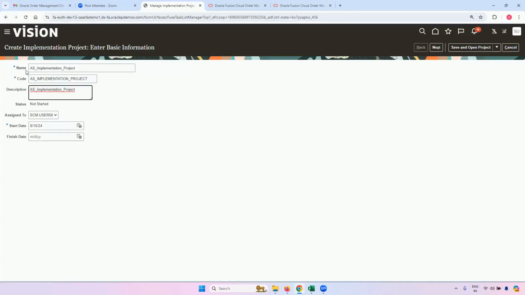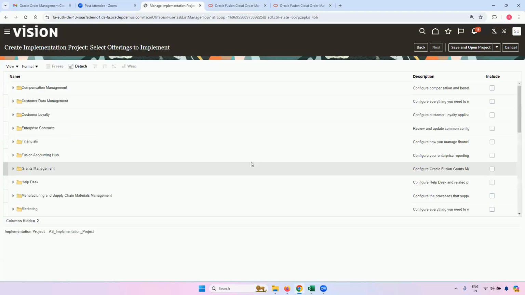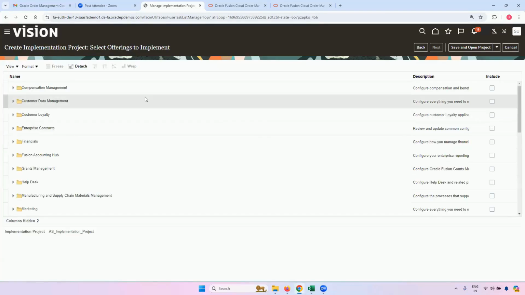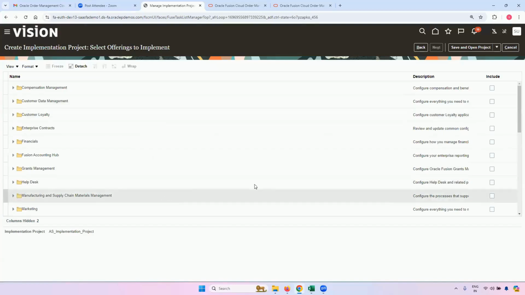Okay, so I'm naming it as AS implementation project. The status is Not Started, and I'm assigning it to myself, SCM user, for the entire project management. The start date is the system date, which is today's date. And I will click on Next. Let's give it some time to load. Now you can see the list of all the modules.